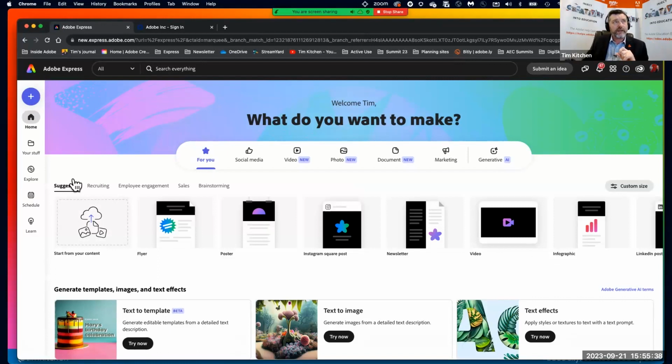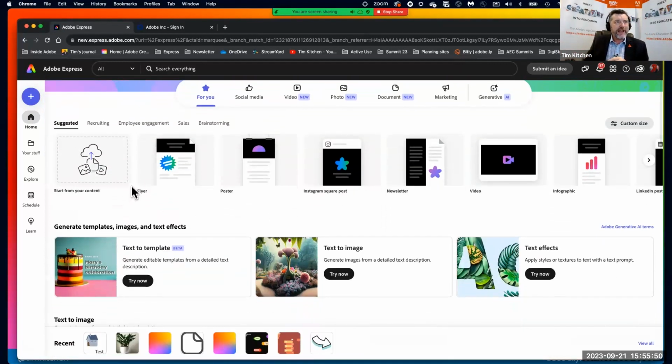What do you want to make? And I love that sentence because that's what Express is all about. It's about making things. It's a creation tool. And now in K-12, as of last week, we've opened up all these new Gen AI tools. So text to image, text effects.